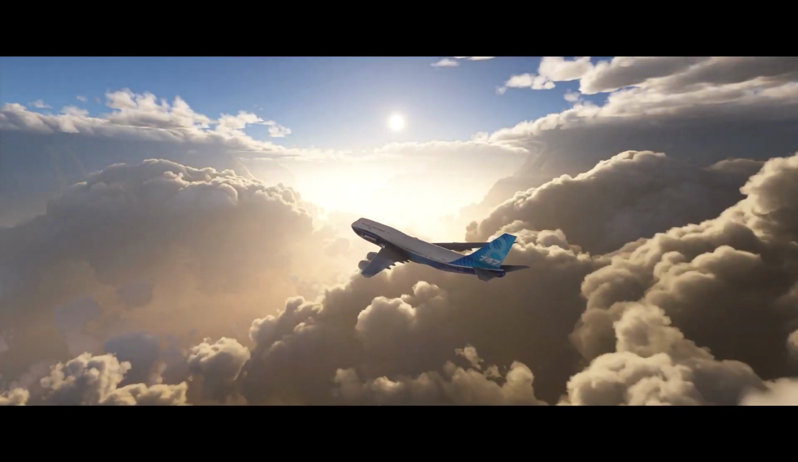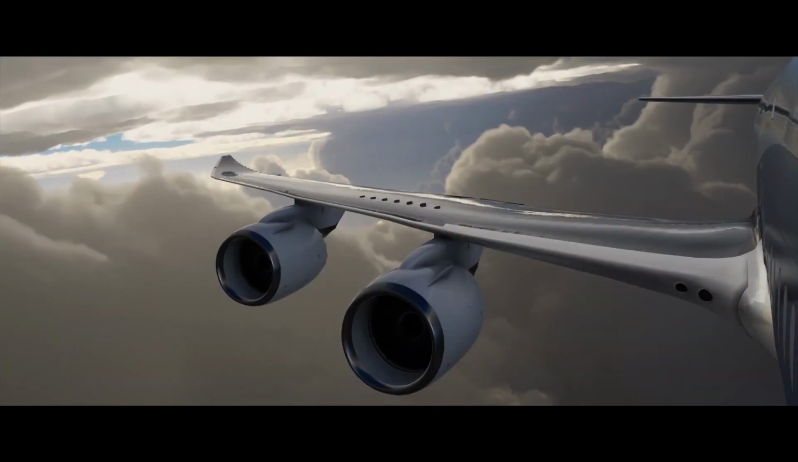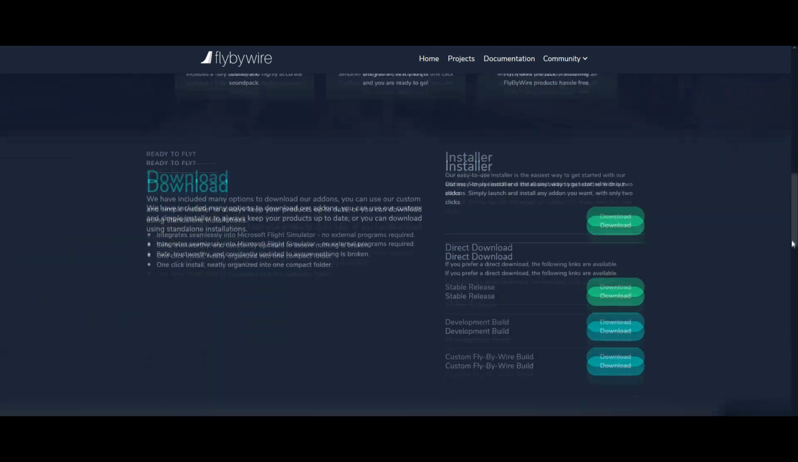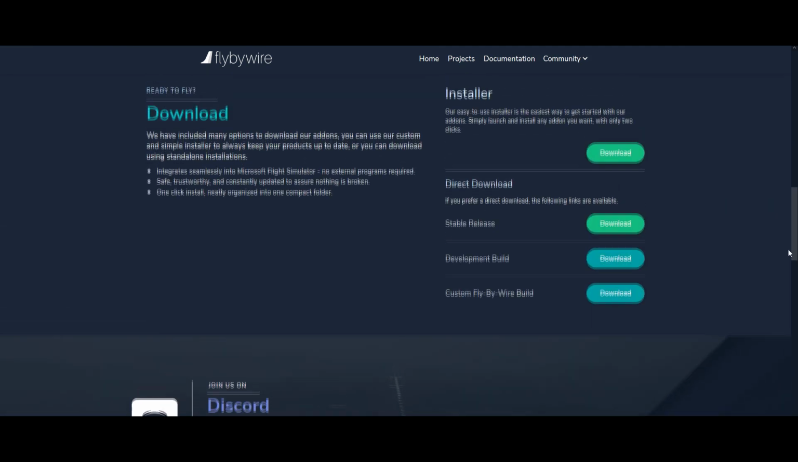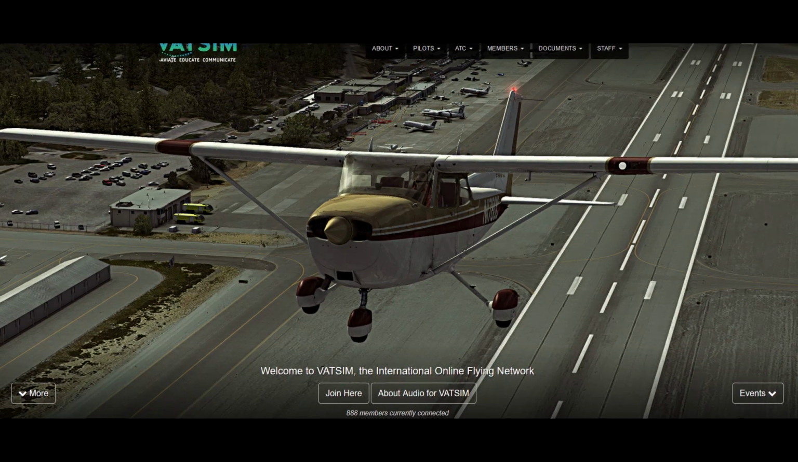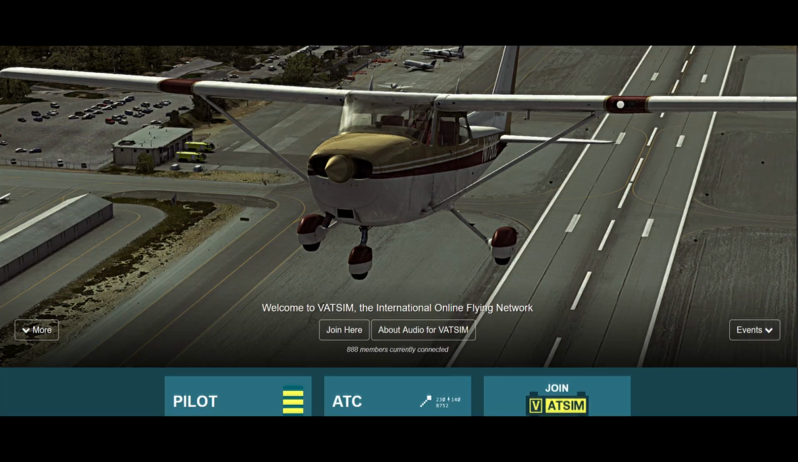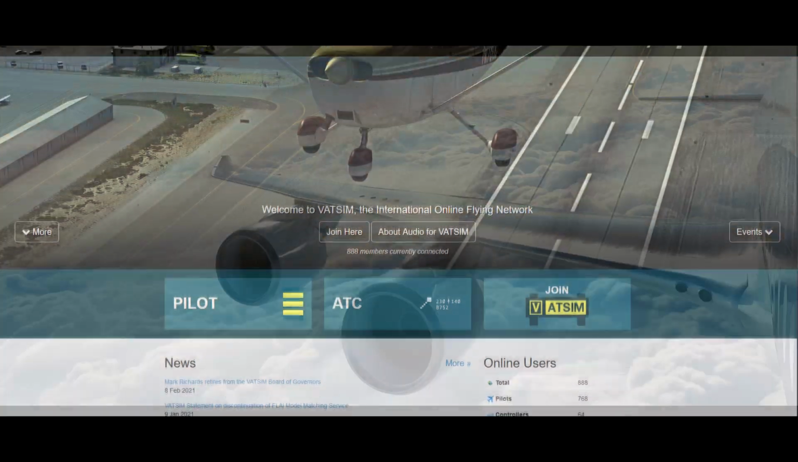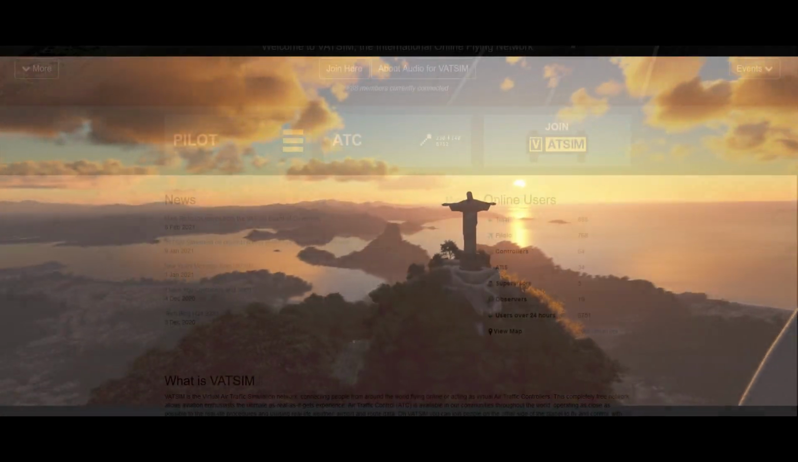So what I'm going to do today is I'm going to take the very popular community mod, the FlyByWire A320neo. I'm going to take it for a spin on the VATSIM network. I'm going to walk you through how to operate the A320 in a basic manner, as well as how to communicate with air traffic control, set up a flight plan, etc, etc.